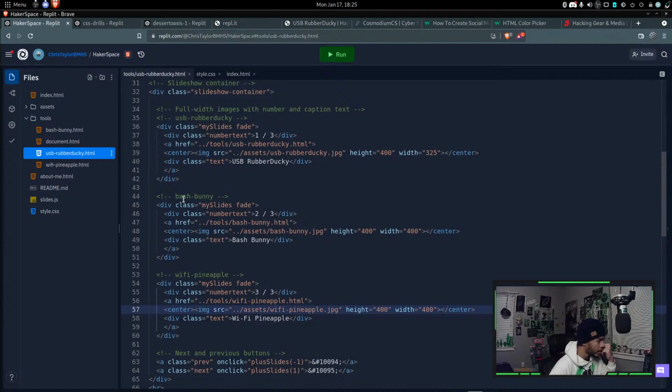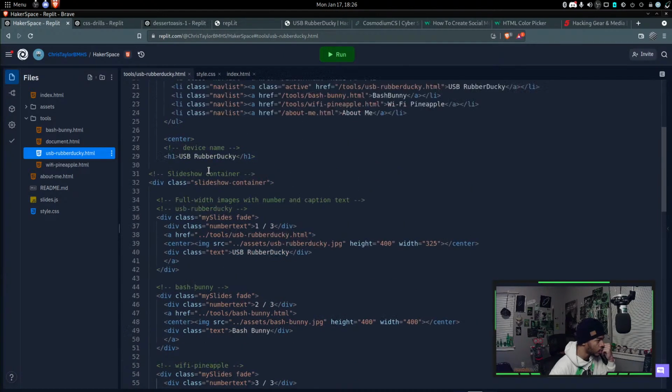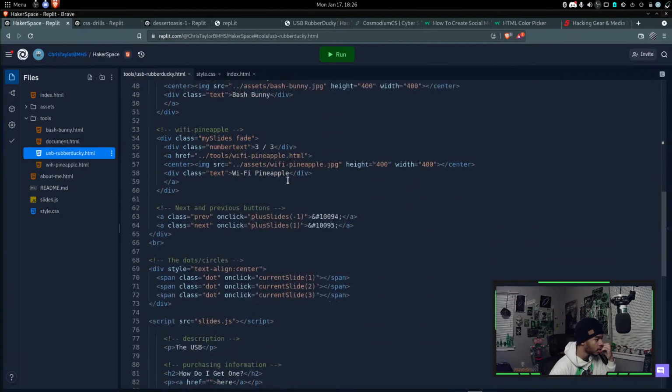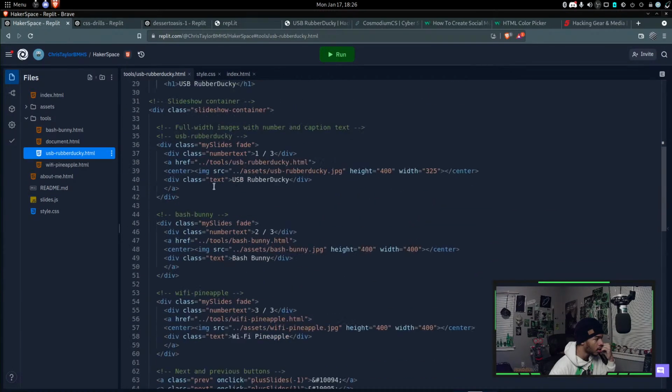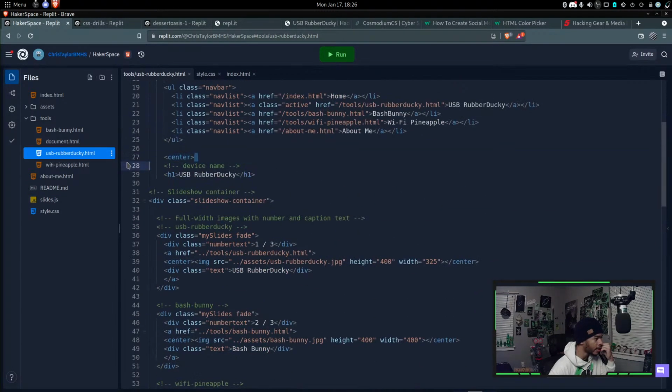Let me see. So if I go onto the slideshow container, alright, so there's this random center tag here, so we're gonna get rid of this. So this used to be rubber ducky. Oh, actually no, we do need that, don't we? Oh, but it never finishes. Yeah, so we can just have it finish like here. Slash center.